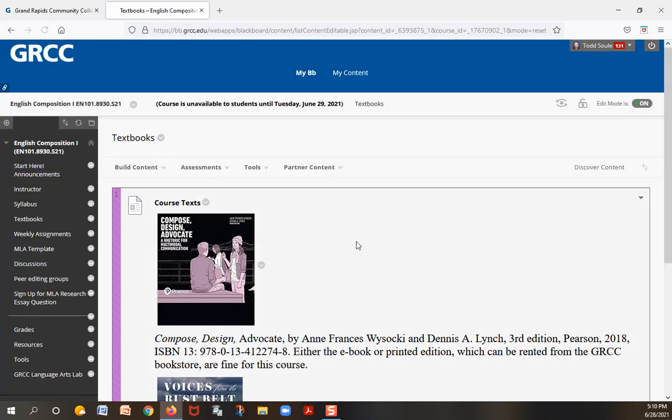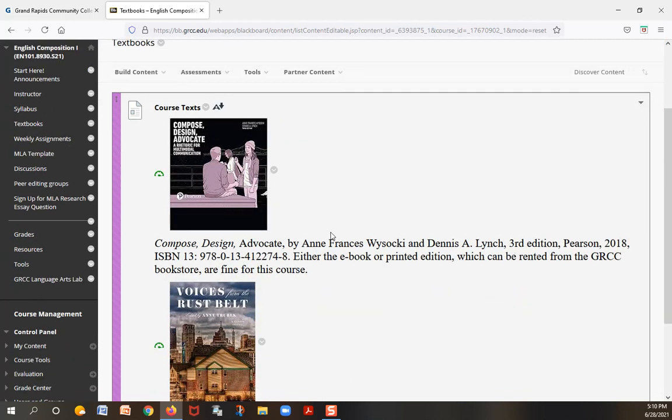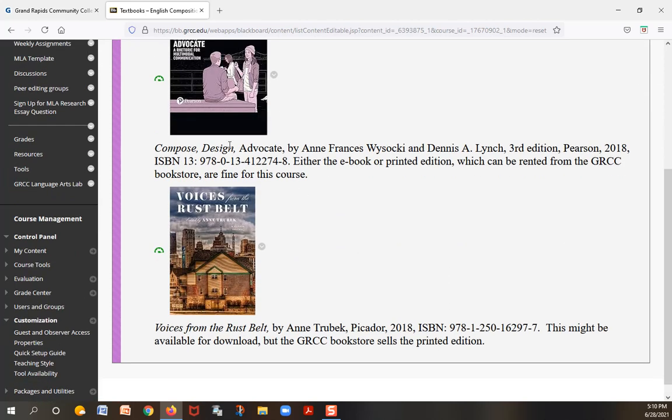We have 2 textbooks, Compose Design Advocate, which is a unique approach to writing. It's a relatively new textbook. I've just been using it for about 3 semesters now. And then a reader, which has really, I think, stories we can all relate to if you've grown up in the Midwest like I did.